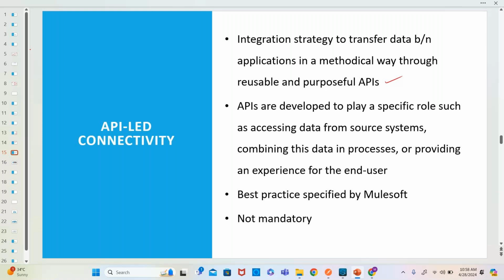That way, the architect will decide how many APIs have to be available in the project based on reusability and meaningful process. Exactly.